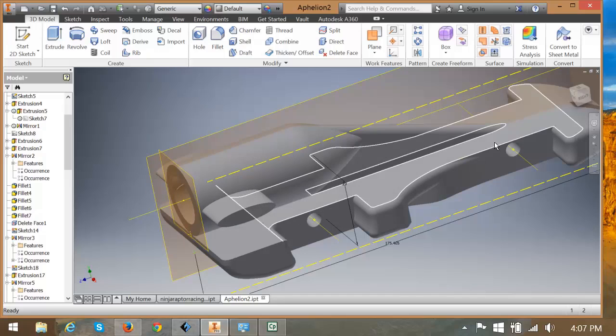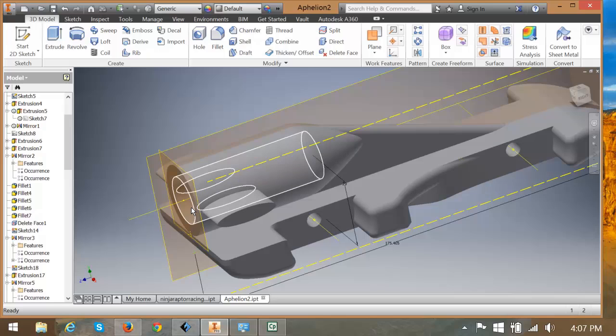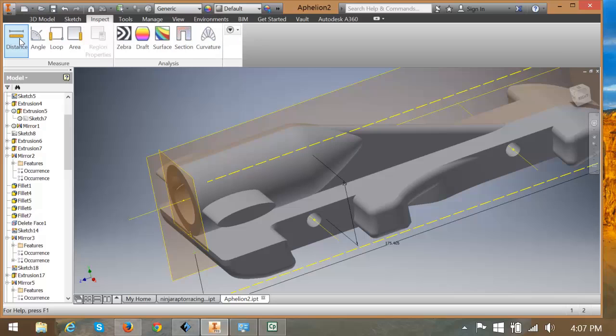So once you set up those axes in each of the three holes, now it's time to get your pen and paper out and write these three dimensions down. So once again, go back to Inspect, click on Distance, and then select one axis, which is the gas canister axis.